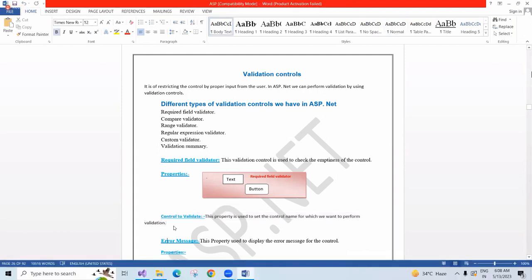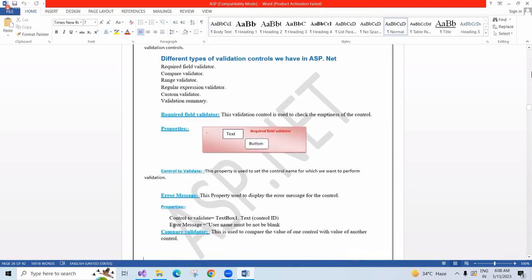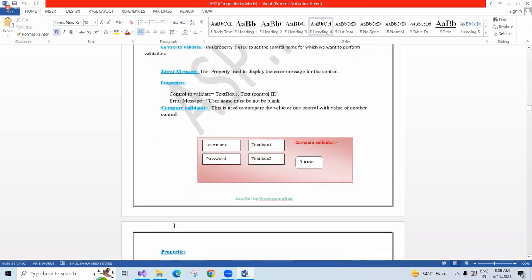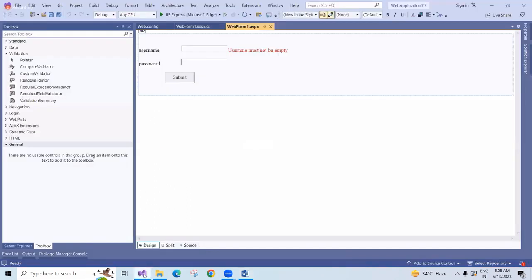And the next one, error message. We people know error message, right? We'll just see how it is working, and after that, I will give you the notes. Got it? Any questions here? Anyone have any questions?